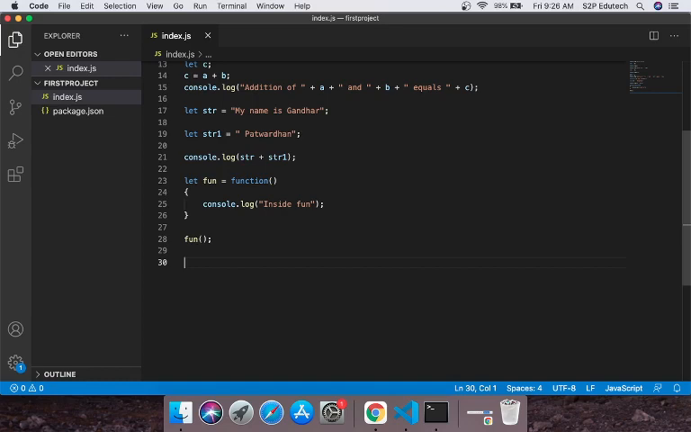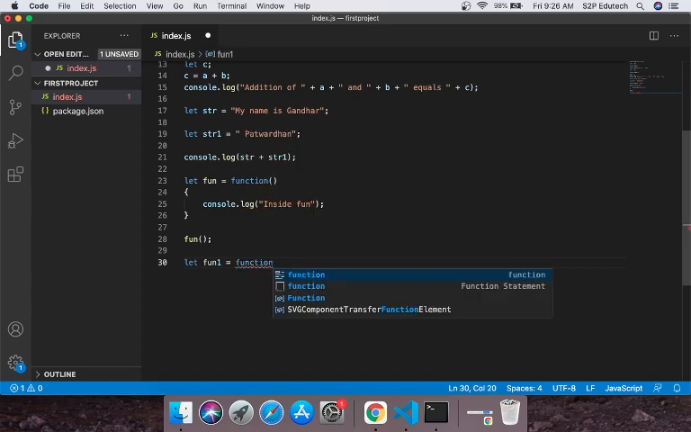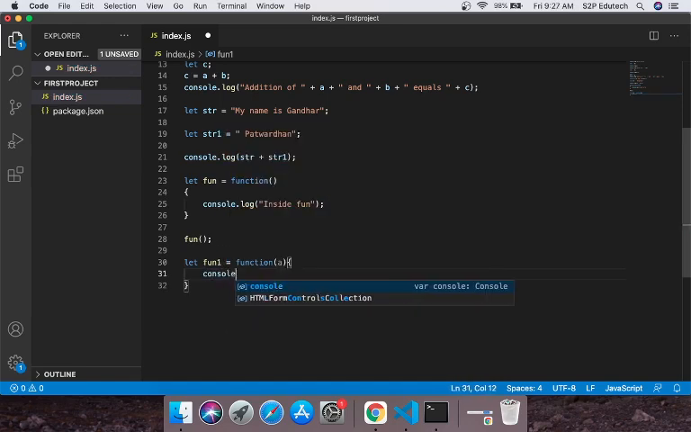Next, we would create a function which takes a parameter. So let's see how a function takes a parameter. I'll declare another function: let fun1 equals to function, and I'll pass some parameter, let's say a, and I would say console.log a.